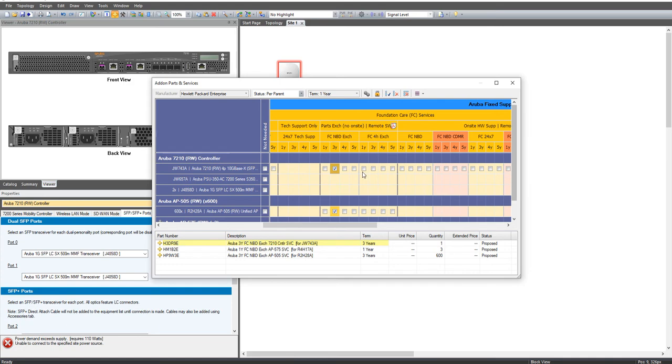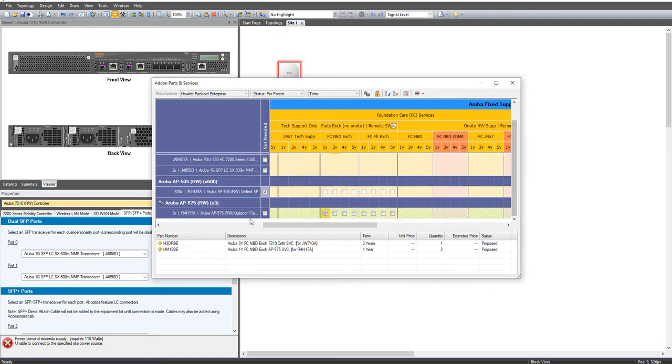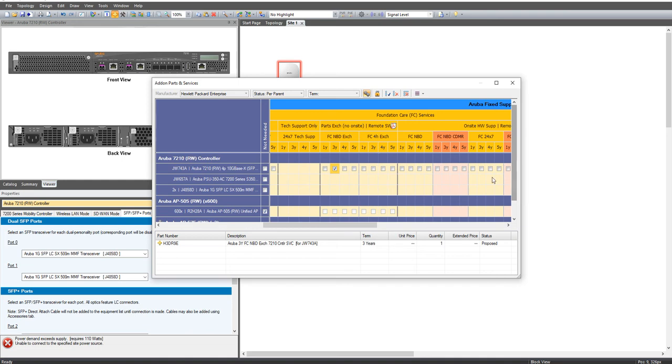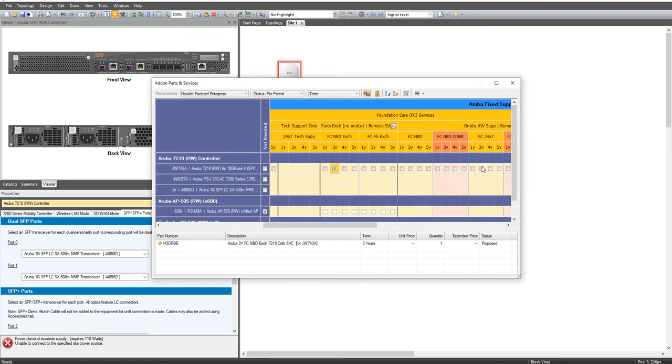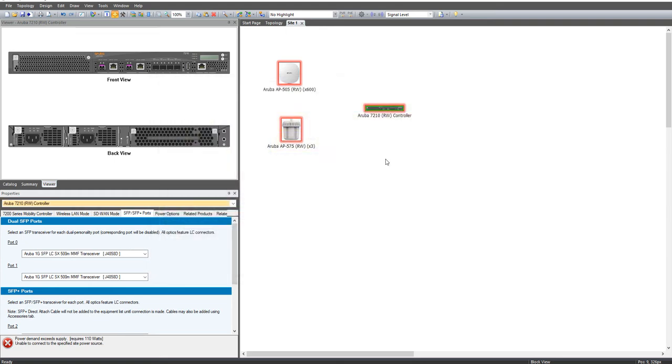3 years, but you don't need it for the access points here because you have the controller on the support, unless or until your customer needs NBD, next business day, for the access points, and then you can add it. But normally you don't need. All you need is the 24/7 support for the licenses, and for the controllers. Okay, so that's the part here.